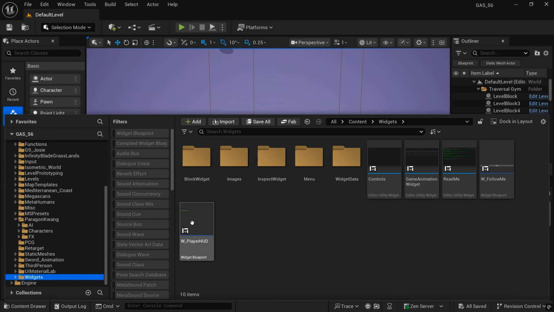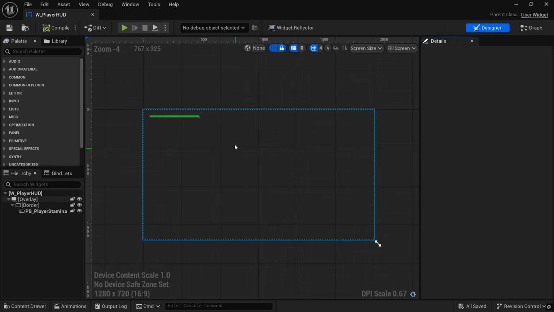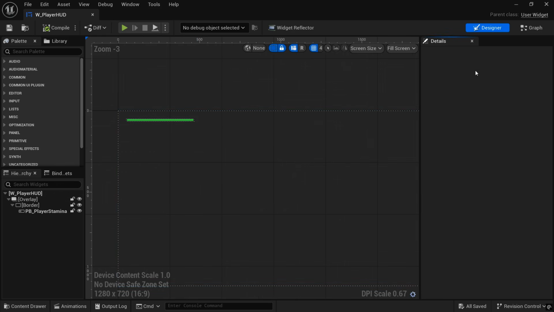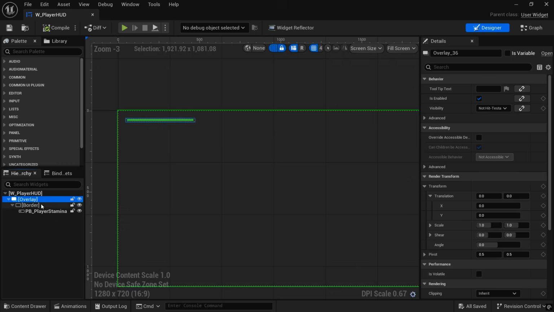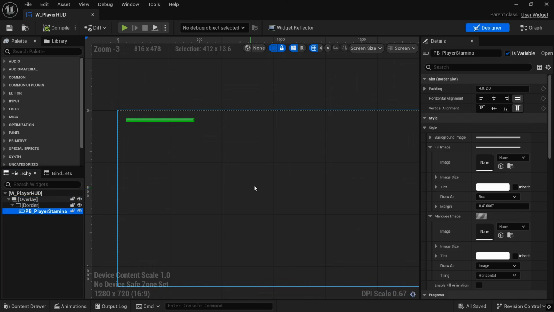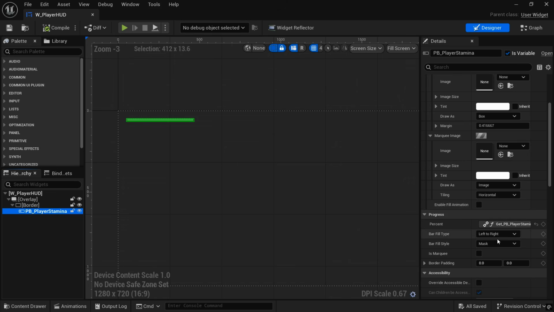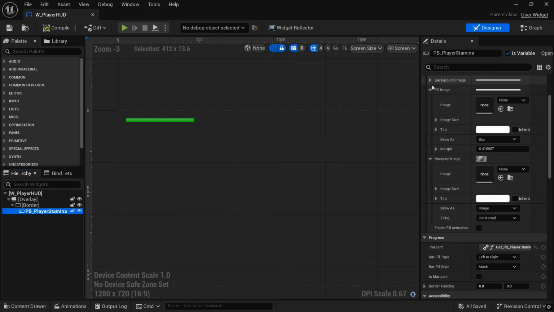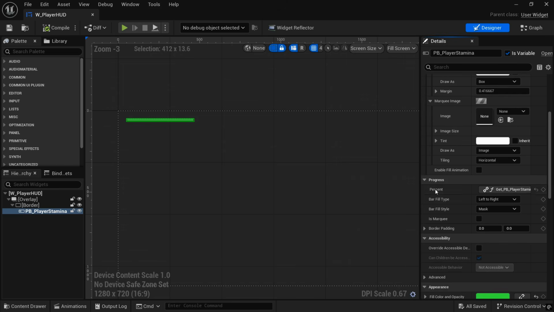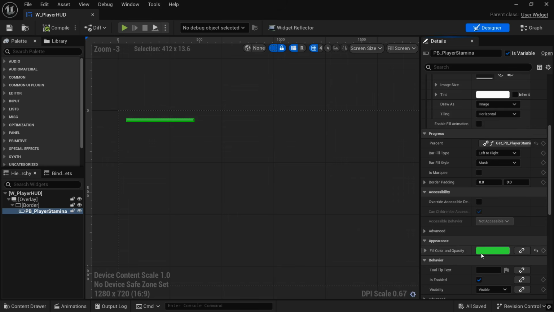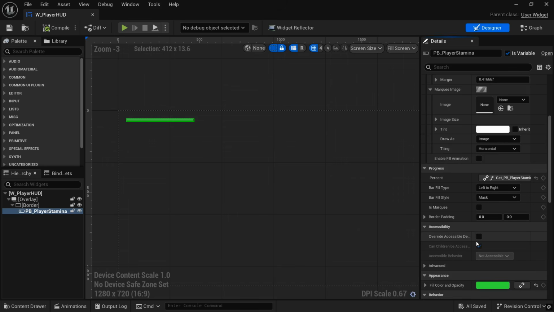So this is for the stamina bar, just what I'm doing with the stamina bar. I'm using a progress bar, and I put that in a border, and the border is in an overlay. You might think that you change the color by going to the black background image, but no, this is not where you change the color. You go down below progress to appearance, fill color and opacity. That's where you change the color of your stamina.